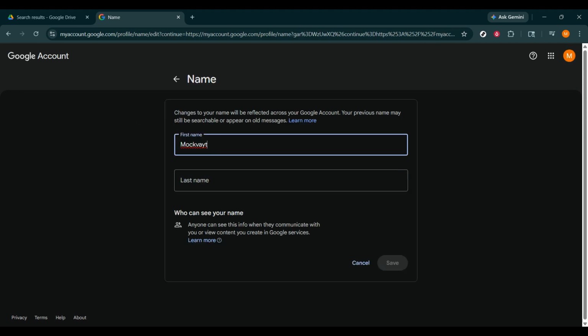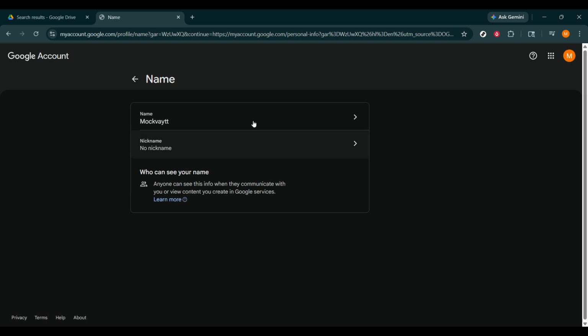This will change the name associated with your Google account, and that may help hide your real owner name in Drive sharing and other Google services. Just keep in mind that changing your name is not always the same as completely hiding ownership. In some cases, people with access may still be able to see account details, depending on the file type and sharing permissions. So if privacy is your main goal, using a separate account is usually the safest choice.